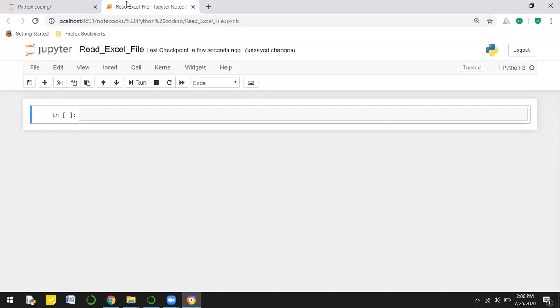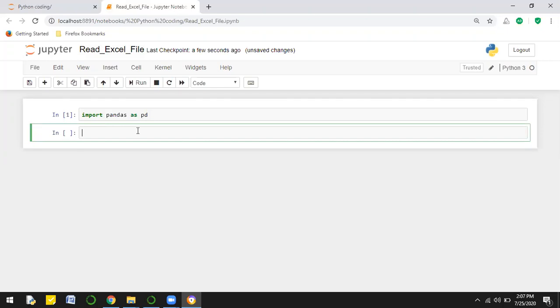Now to read the Excel file, we have a function read underscore excel, which is available in pandas. So what we will do is we will import pandas as pd. So now it has been imported. After that, we will use that function read_excel, and inside that we are going to pass the name of the file.